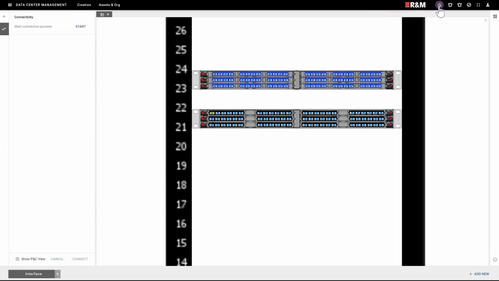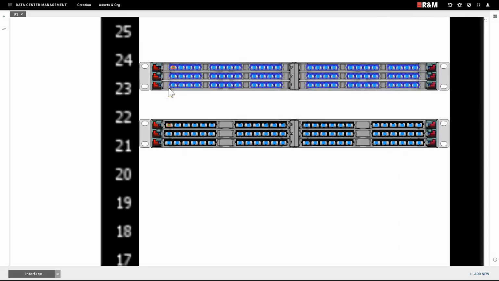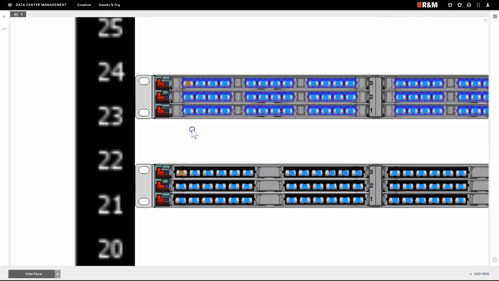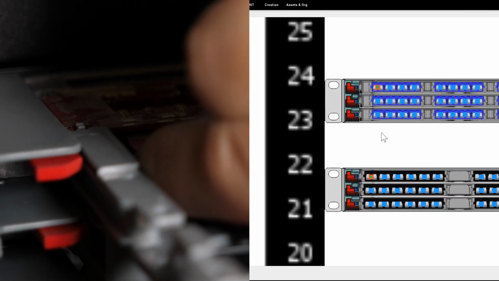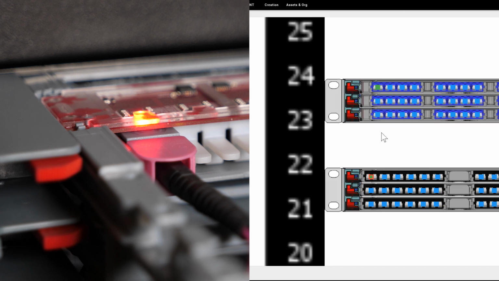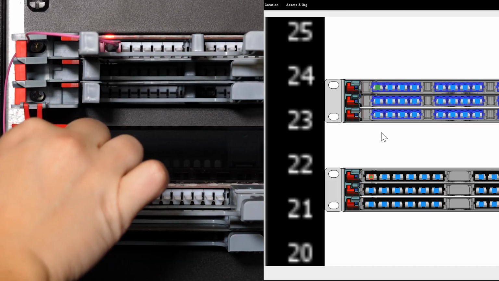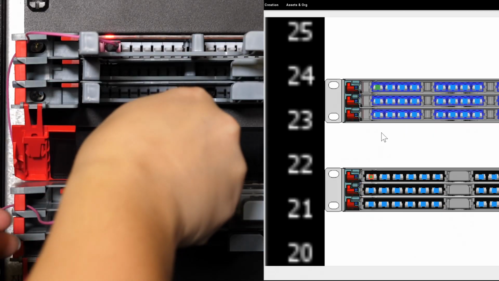Now you can see that these two ports are marked. Let us add the real-world view. As soon as I connect a patch cord into both respective ports, inteliPhy Net instantly recognizes that the connection has been made and automatically confirms the task in the workflow.